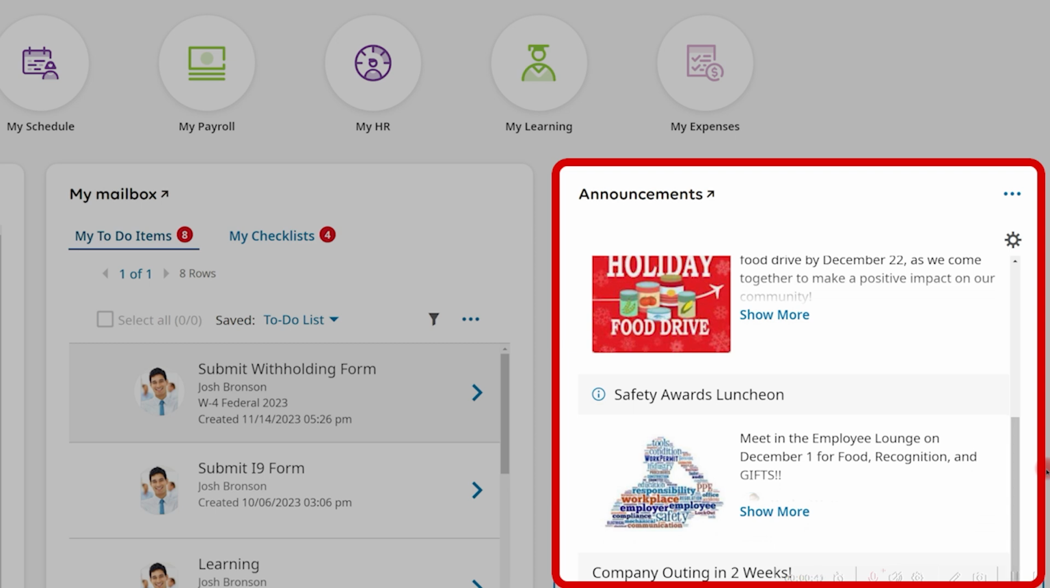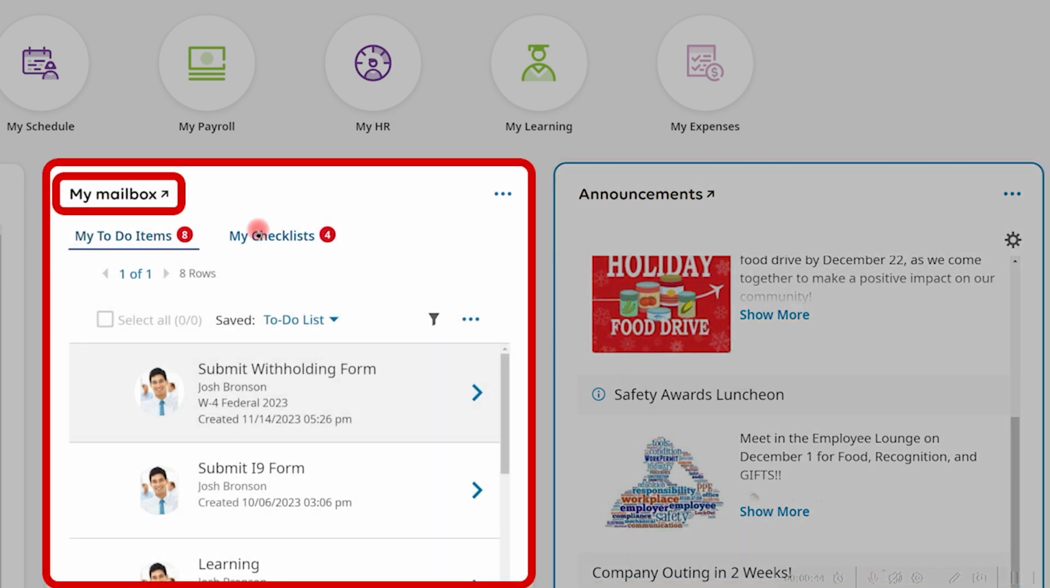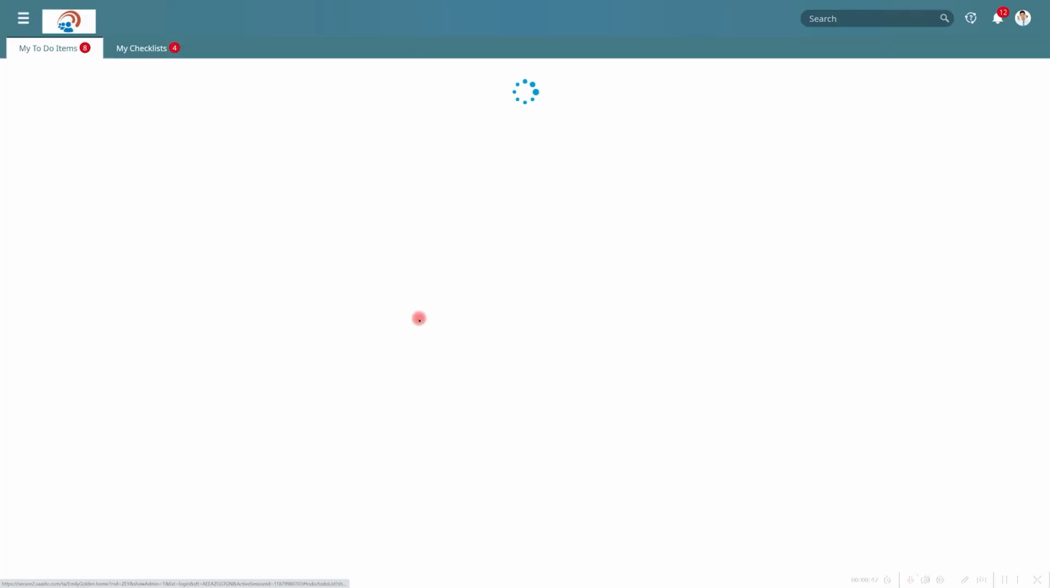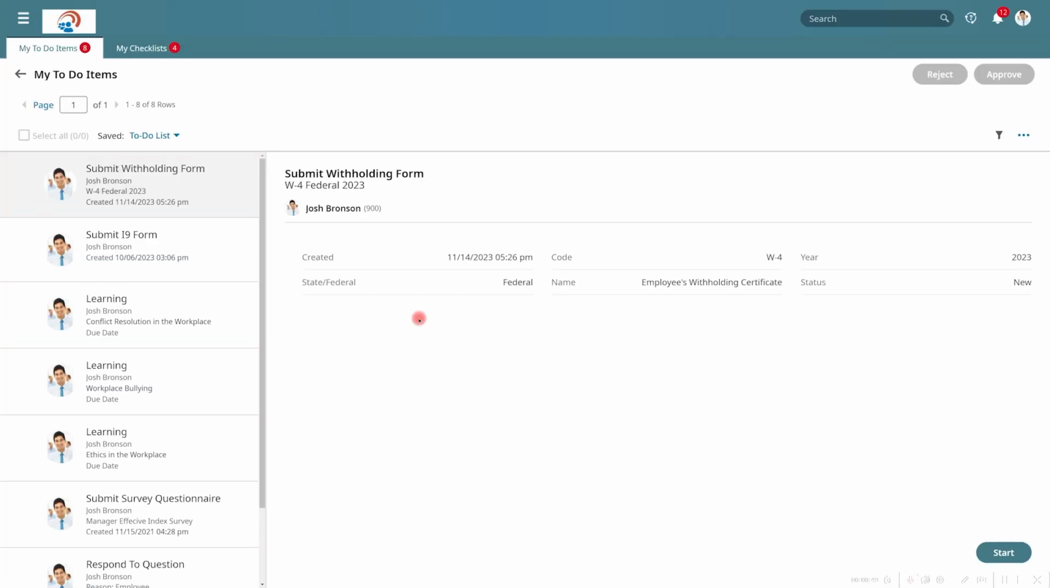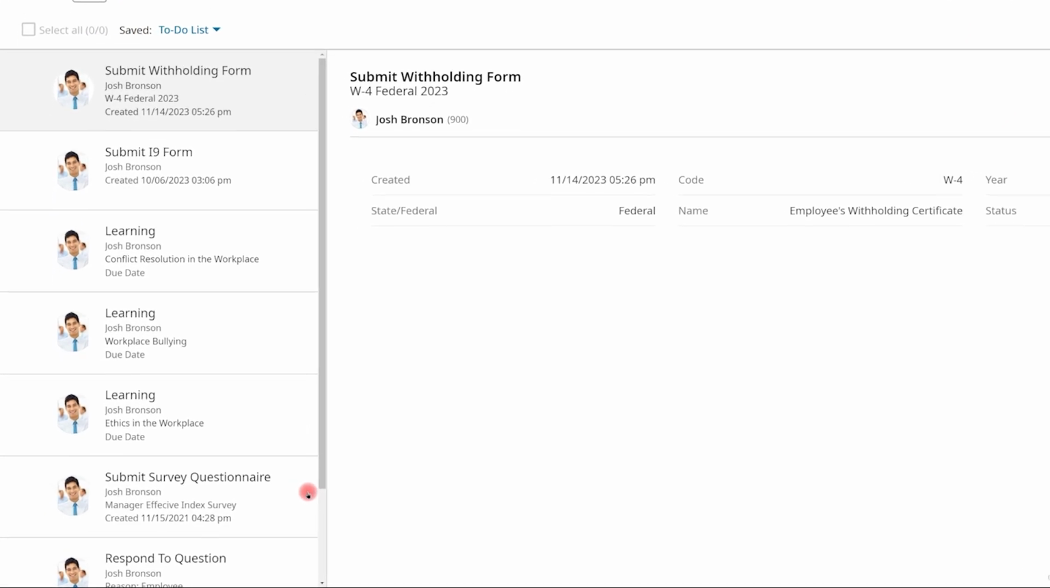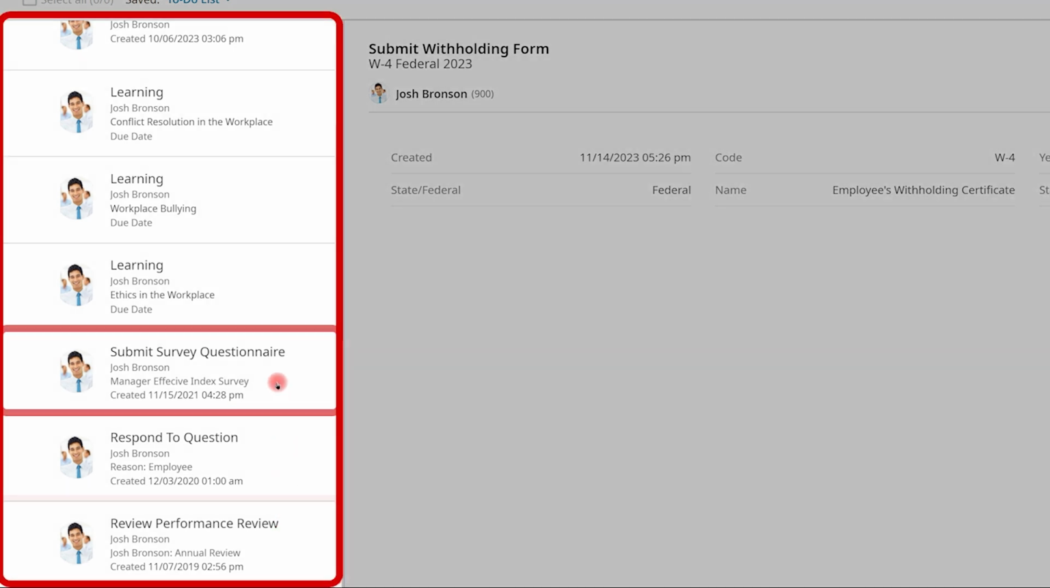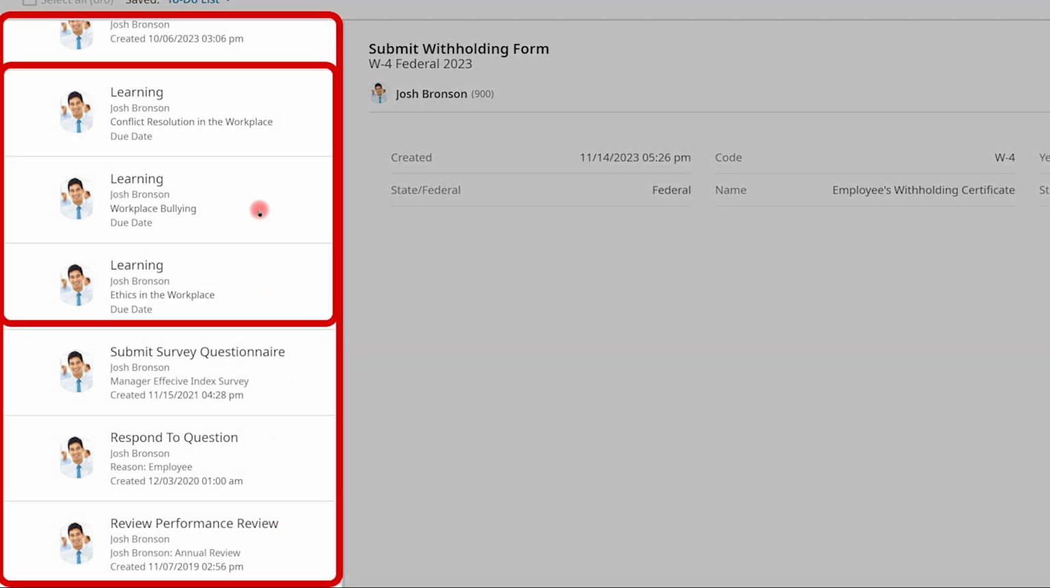Employees will also be notified of any pending to-do items through their mailbox. When an employee is assigned a task, they will receive a notification, and that task will easily be accessible right here on their to-do list. For example, when an employee is asked to participate in their performance review, provide feedback on a survey, complete a new training course, or maybe even review and sign off on an updated company policy, they will be able to access those items directly from their to-do list.